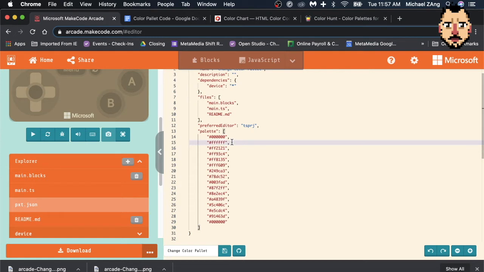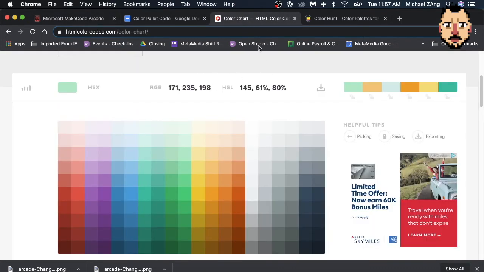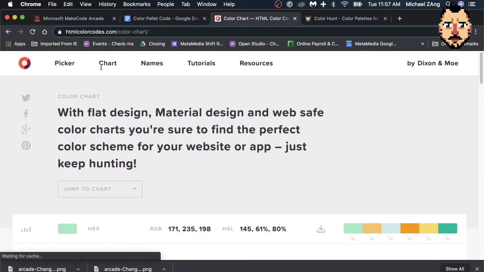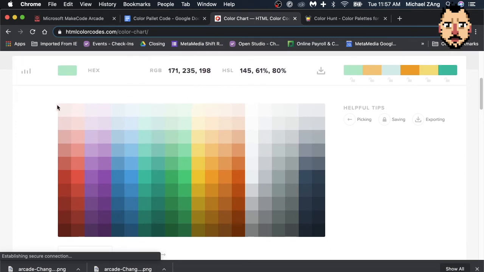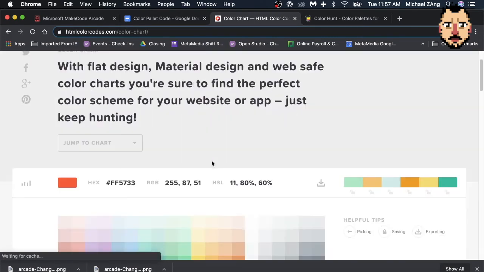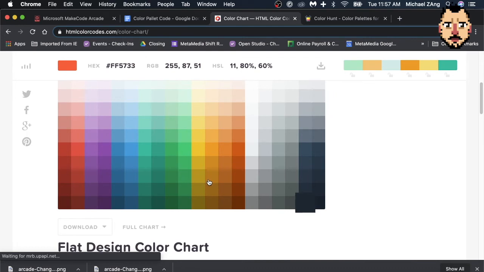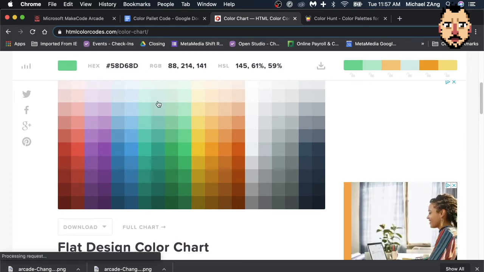So what I've done is I've linked 2 different sites that generate the hex code for you. The first one is called htmlcolorcodes.com, and if you go in there and you go to chart instead of picker, it'll set up this lovely little grid of different colors. And you can click in any of these that you like, and it will change. Up here you'll see a hex code, right? So every time I click a new color, it changes the hex code.